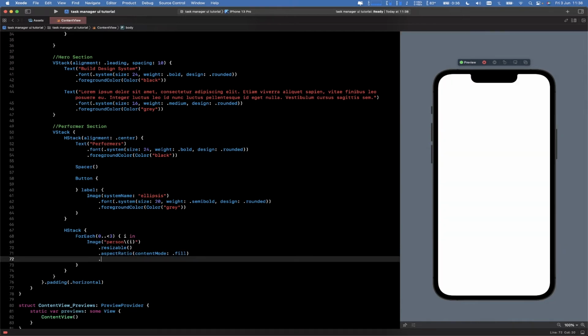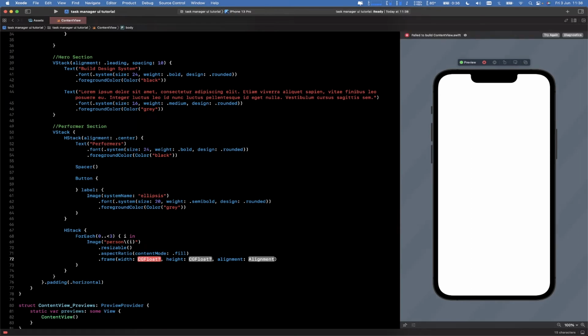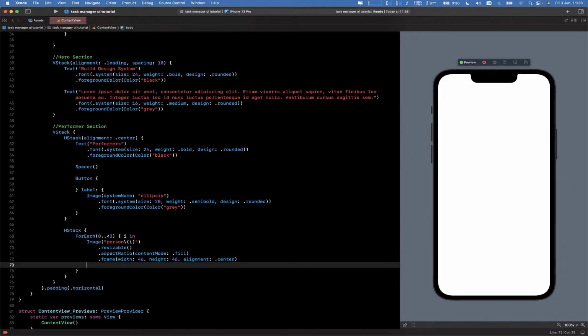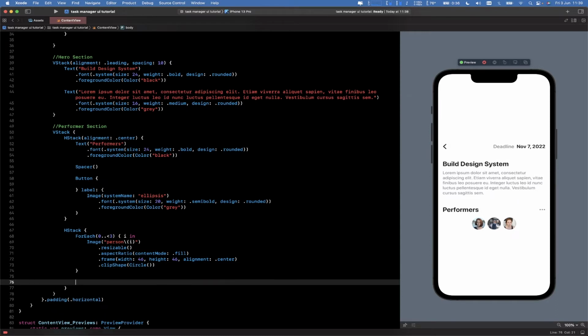Then after that, do frame width of, try 46 by 46, and center on the alignment. And then after that, let's do clip shape to make it a circle. Then type in circle, parentheses. And then as my preview updates, we shall see 3 images in a circle, perfectly sized, and it looks great, okay? So after that, exit the for each loop, and then type in this, it's a button.